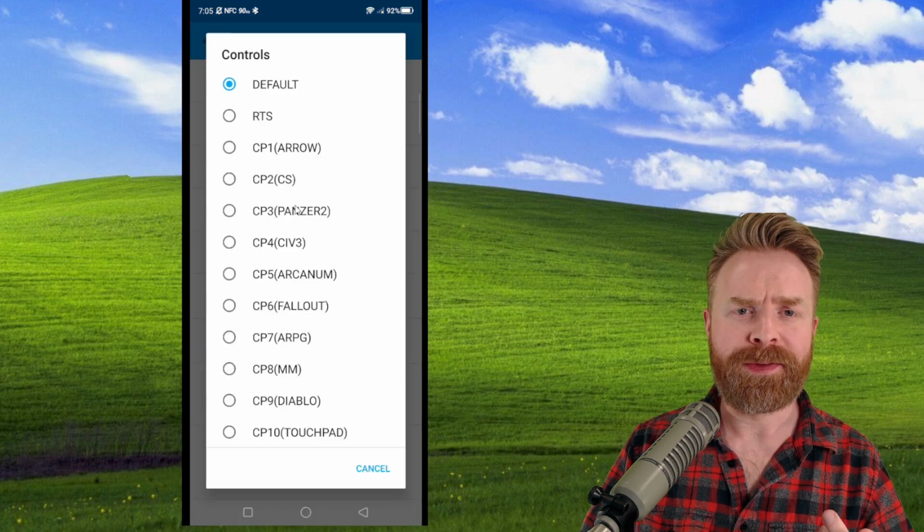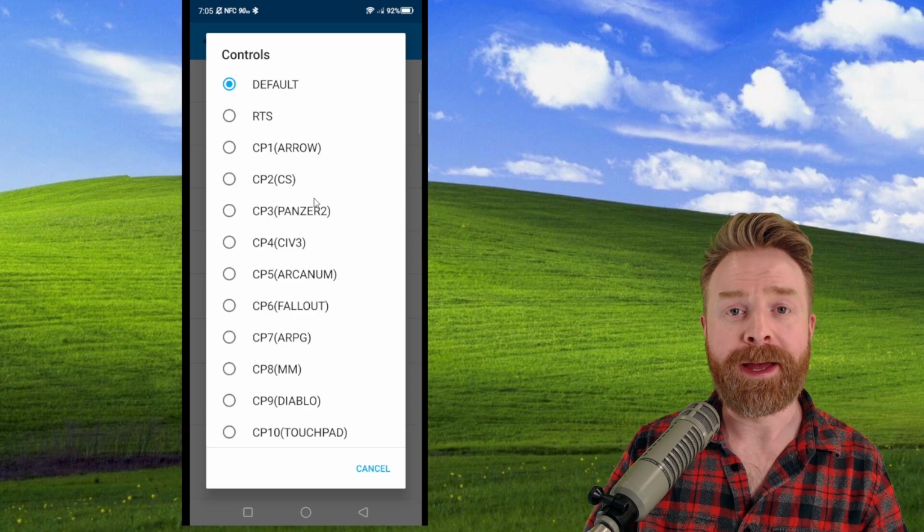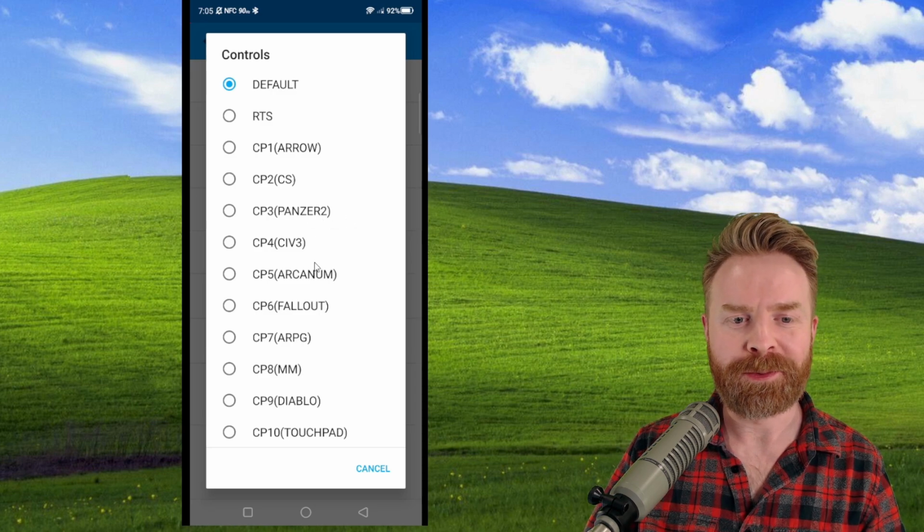Here's a few examples of the control schemes you can choose from. You can see what games they are dedicated for as well. For example, one for Fallout, and here's one for Diablo.